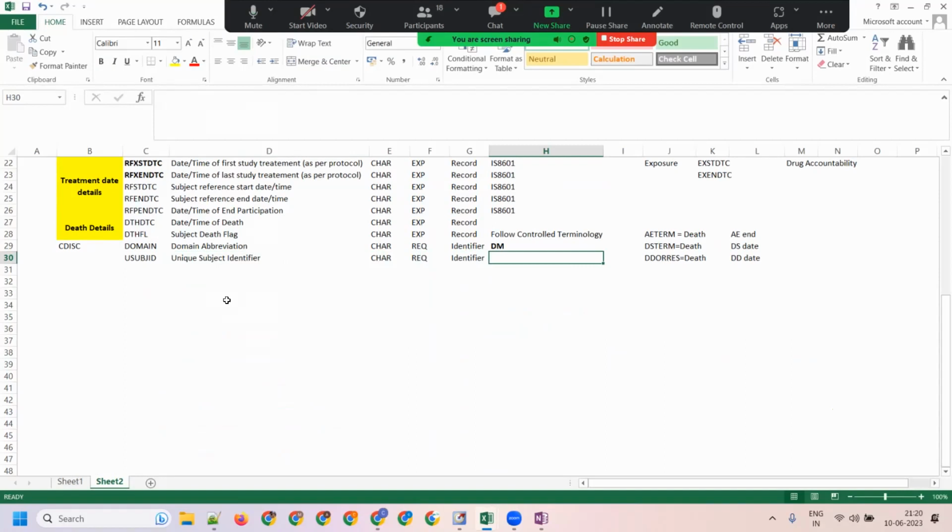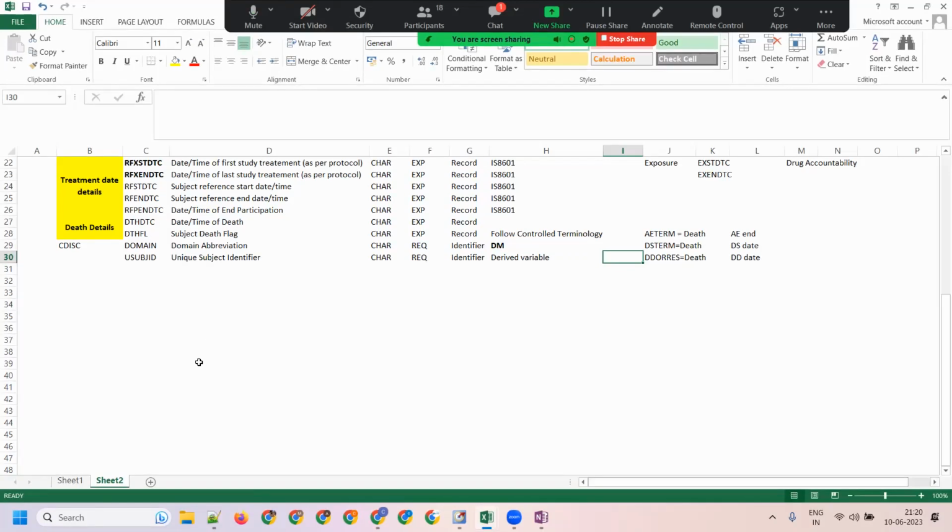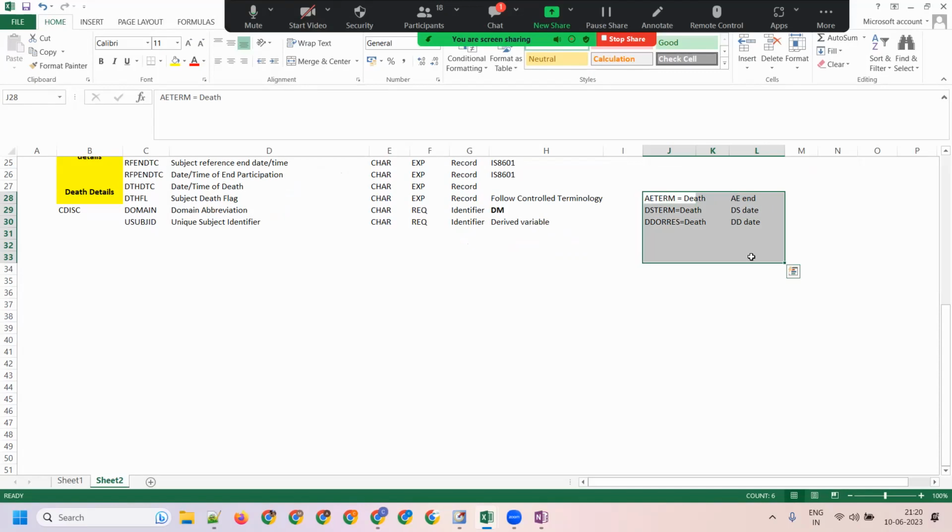So generally, the unique subject identifier is a common variable used to identify a subject across all the domains. In every domain, wherever you want to identify a subject, this is what you are going to use. It is a derived variable. Remember this. It is a derived variable. You are not going to capture it from your CRF anywhere. You generally need to follow a specification Excel for it.